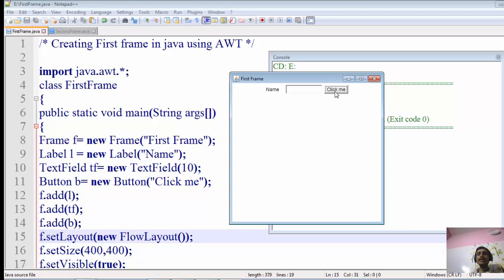Nothing will happen. We will have to create the event, we have to generate the event classes for this button in order to have the logic. If I want some text to appear in this text field after clicking the click me button, then we have to use the event handling technique. We have to use certain listeners, which we'll see in the subsequent lectures.